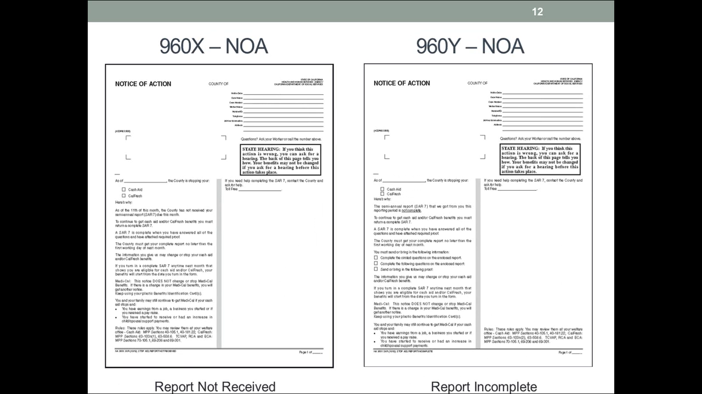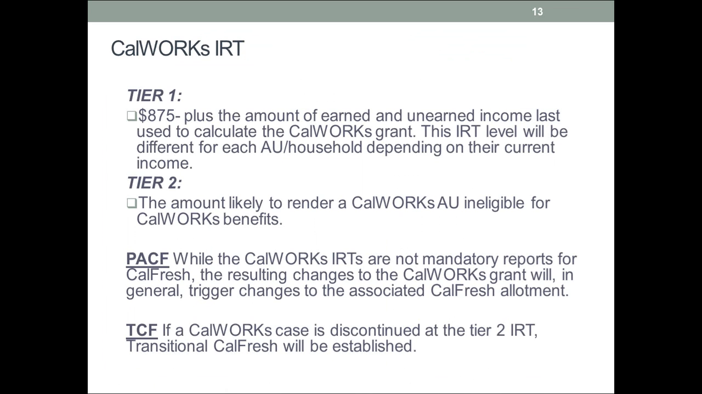And these weren't going to be in there. Sorry, those are other forms. So we also have the CalWORKs IRT. So we have the Tier 1. Hold on. You know what I'm talking about? Okay, go ahead. Okay, sorry.